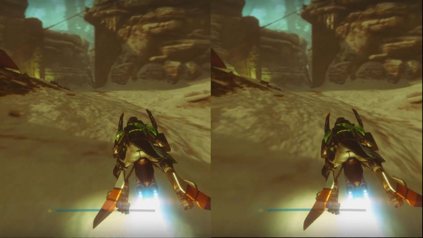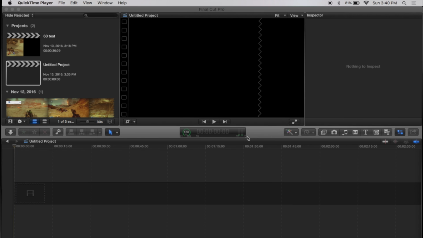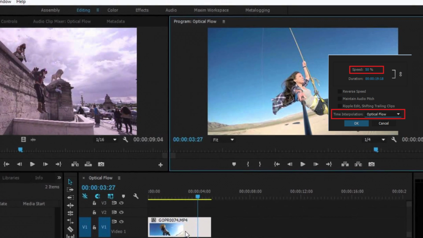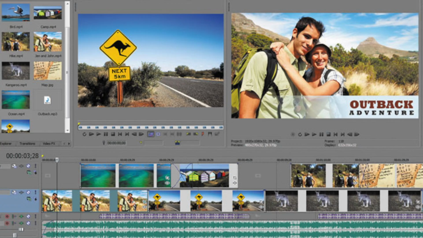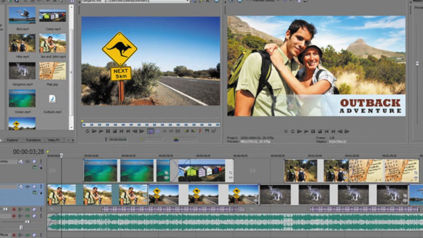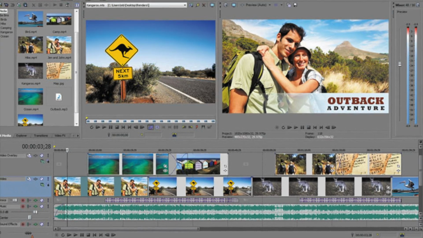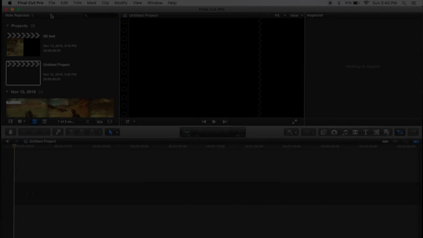So the first thing that I want to say is that you can do this with pretty much any video editing program. The three big ones that I know of are Sony Vegas, Adobe Premiere, and Final Cut Pro X. Today I'm going to be using Final Cut Pro, but you can accomplish this with pretty much any editing program, using pretty much the same steps.